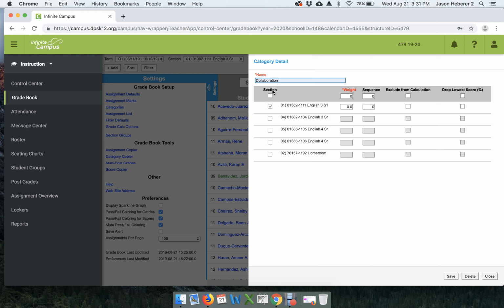Collaboration, you see it popping up because I played with it earlier. That is the name of one of the categories. Categories are your standards. So you have 6 standards, 6 categories. This is Mr. Furman's 6th category. He's calling it collaboration.